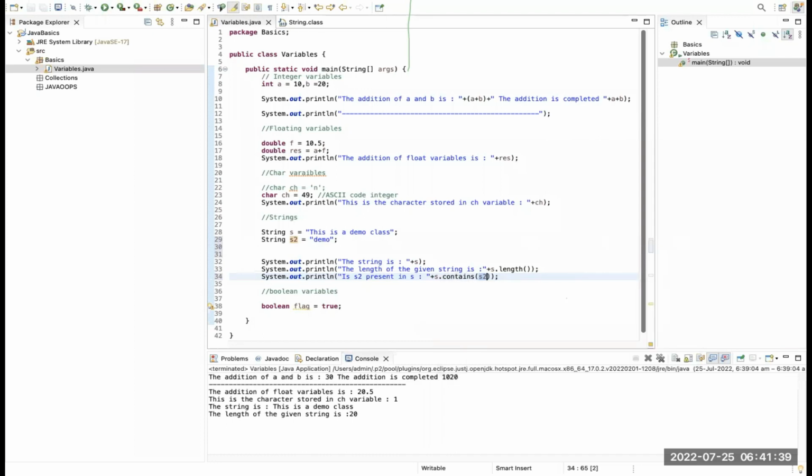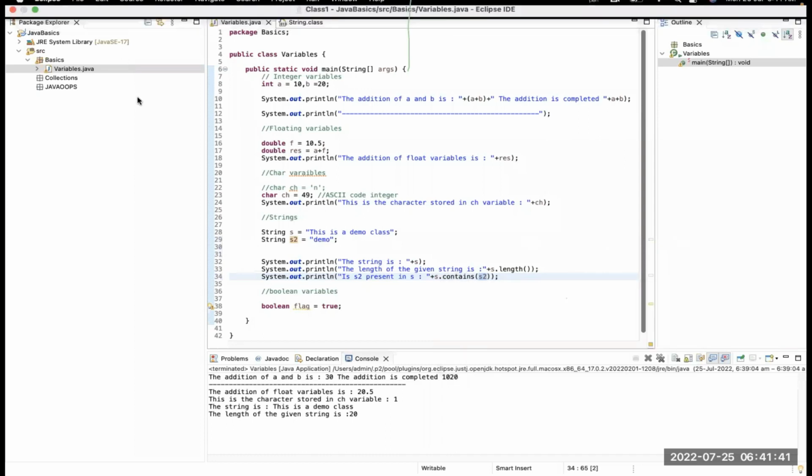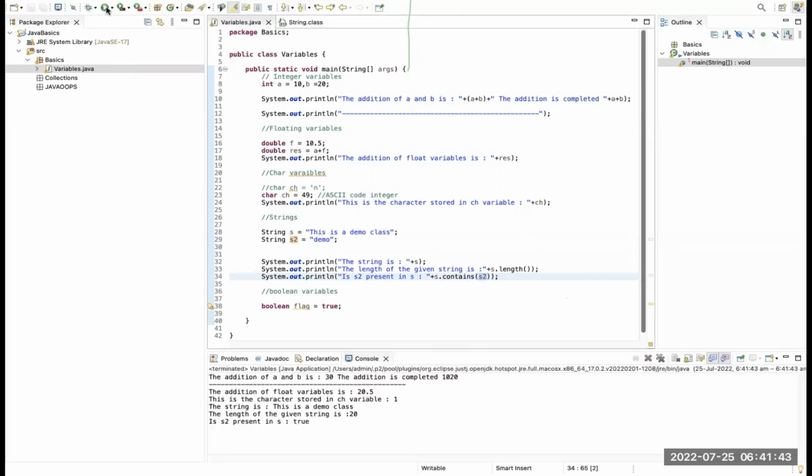Let's see how it works. Let me run this program. Is s2 present in s? True. Now let me change some characters. This is case sensitive, even if it is a capital letter. Here demo is there, here demo is there, but here it is a capital letter and here it is small. Let's see if it works. It is not working. It is case sensitive. So this is the contains method.